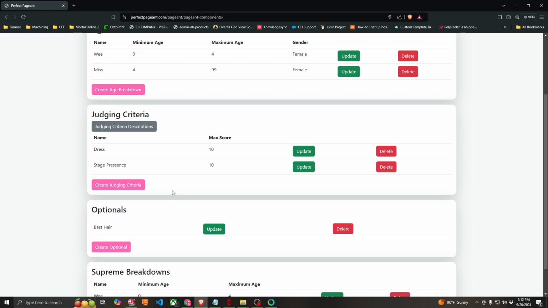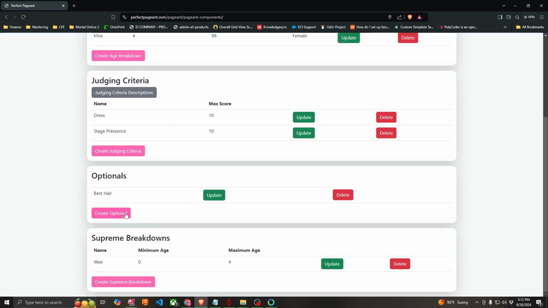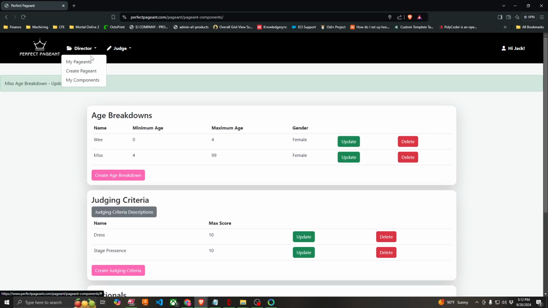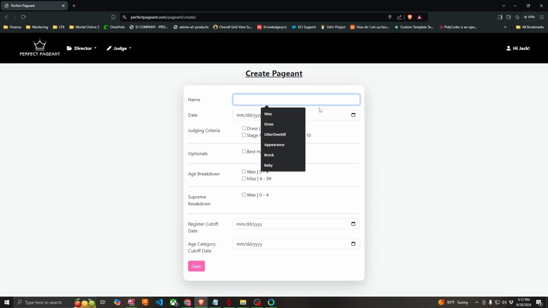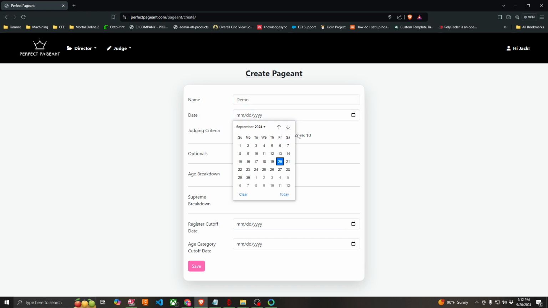Okay, so now that we have those, we will go ahead and come back to My Pageants, and we'll create that pageant again. So I'm going to call this pageant demo, and for the date, we're going to say that the pageant is taking place on December 31st. We're going to be judging on dress and stage presence. We will have the optional of best hair. We will have age breakdowns of Wee and Miss, and supreme breakdown of Wee as well.